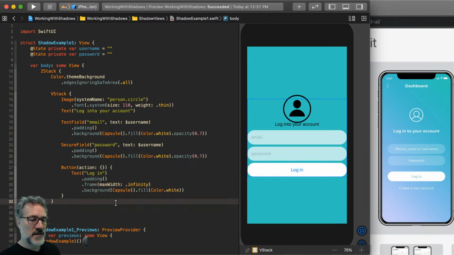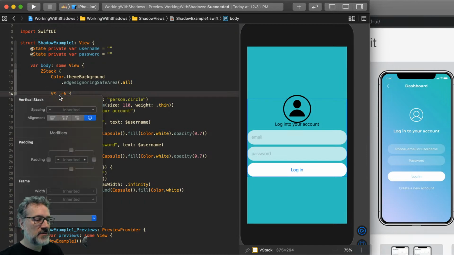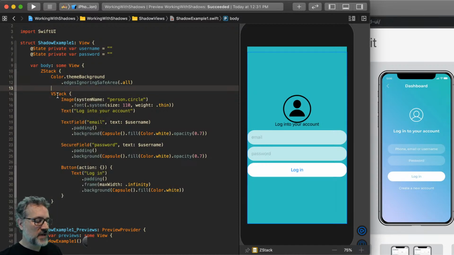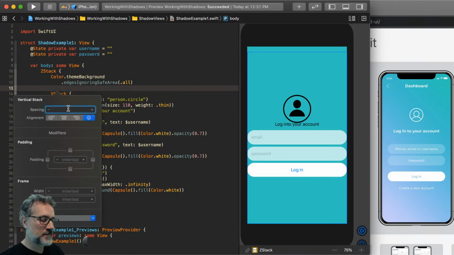Okay, now I'm going to stop there. We have everything in place, and I'm going to start working on spacing a little bit. With the VStack, I'm going to change that to 20. We'll start with 20. What I did is I held down Control Option and clicked on VStack, and it just brings up the inspector.